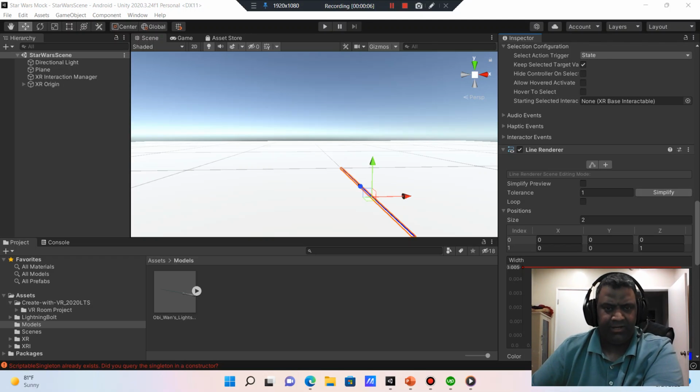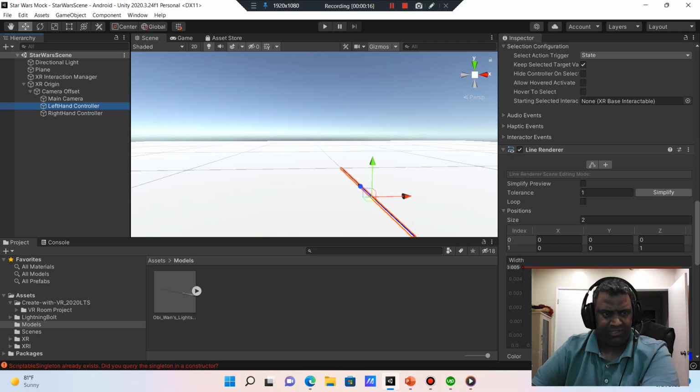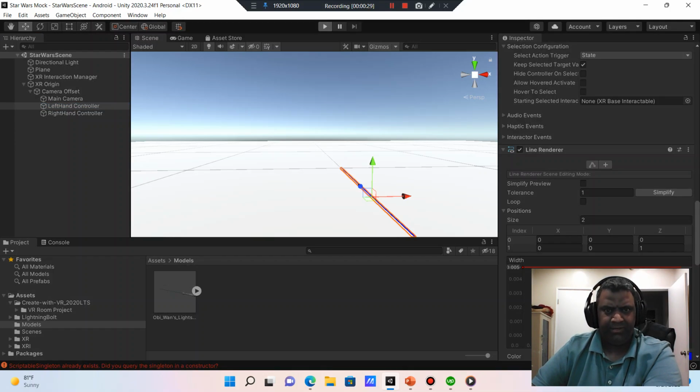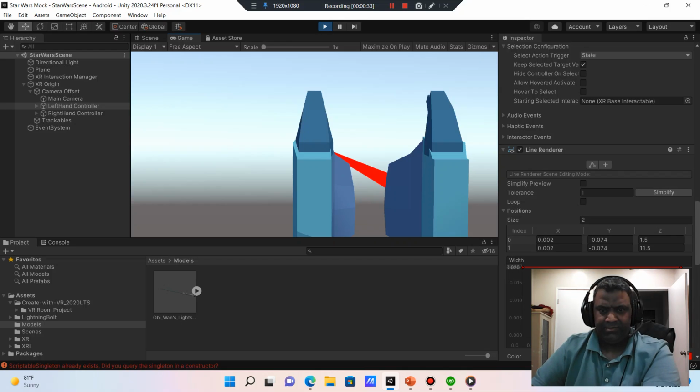Hello, welcome again. So let us continue. Last time we left off by creating the ants and attaching it to our XR origin, the left hand and right hand controllers. This is what it would look like if it's already attached. Let me hit play. So you have your right hand and left hand.